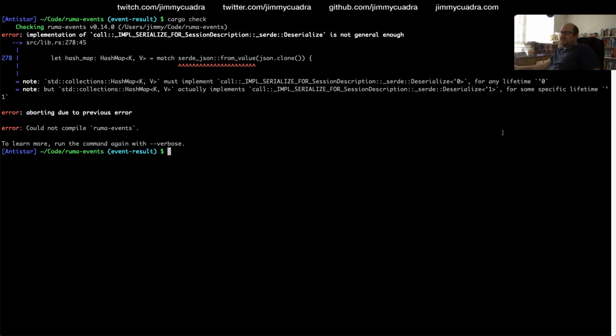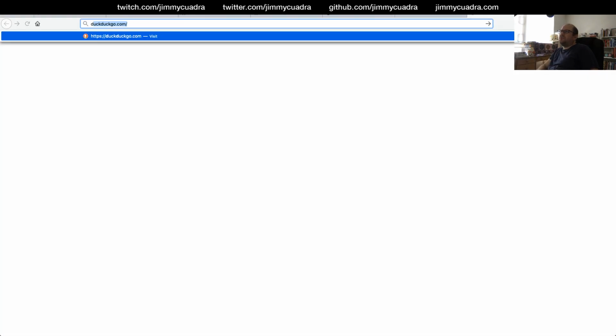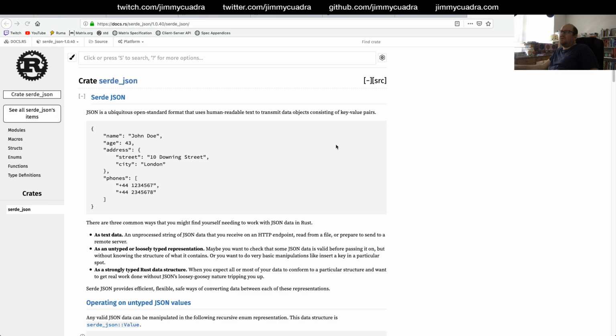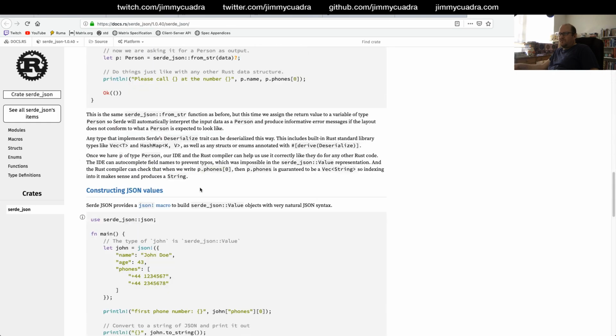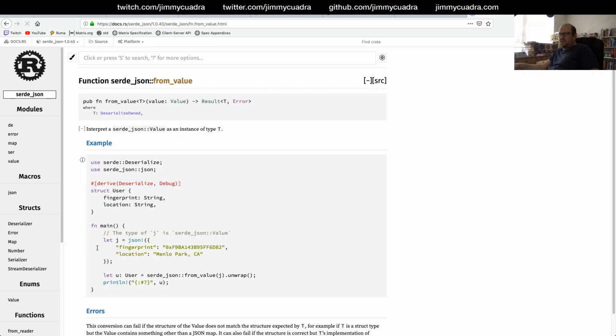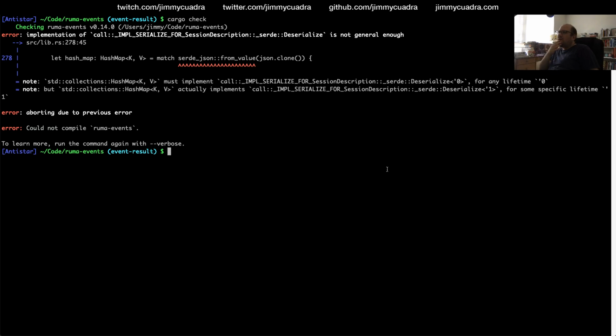All right. Let's see. Where were we? Right. So, let's take a look at the docs for Serialization, because it seems the error is coming from the from value. This method. Hash map must implement deserialize for any lifetime. But hash map actually implements it for some specific lifetime.